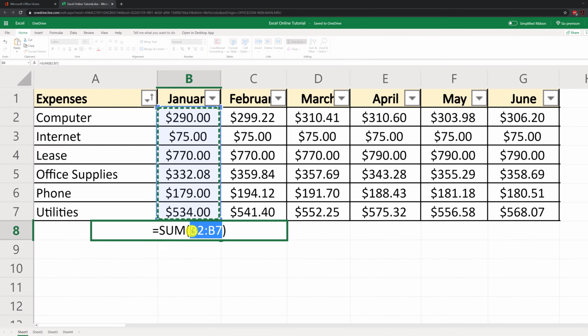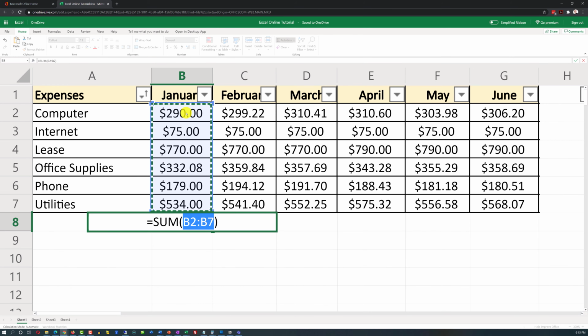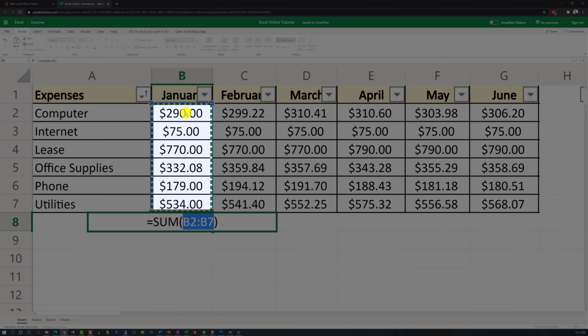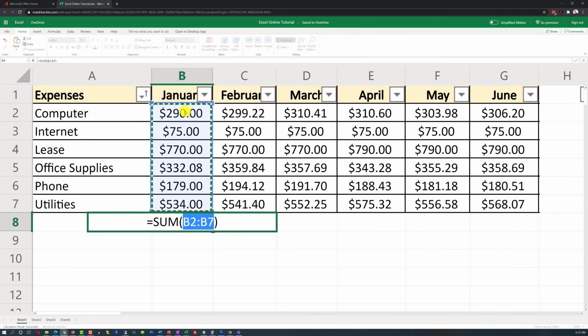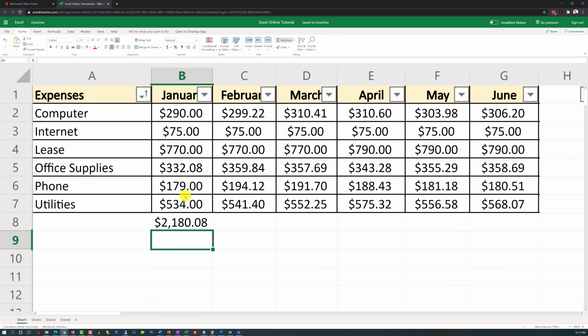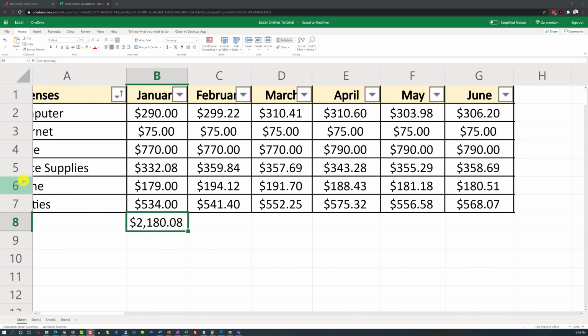And you see this is how Excel represents the ranges. To refresh your memory, the range is the set of values which starts with the top cell, which in our case is B2, and goes from B2 to the cell B7. If you hit enter, it shows you the total for the month of January, which represents an amount of $2,180.08.